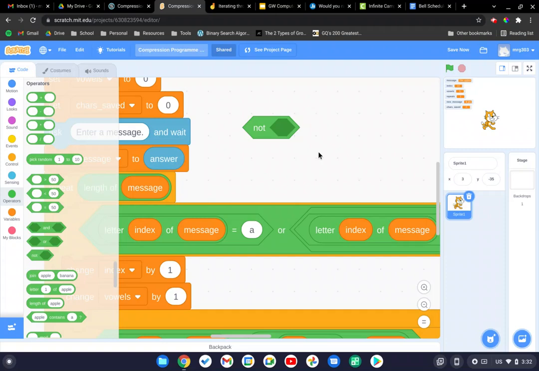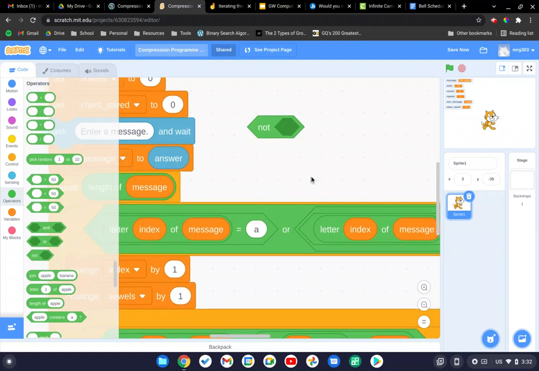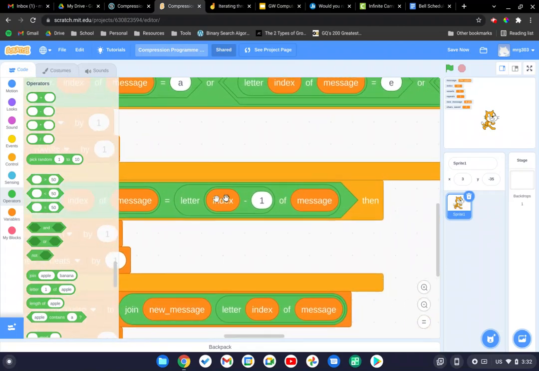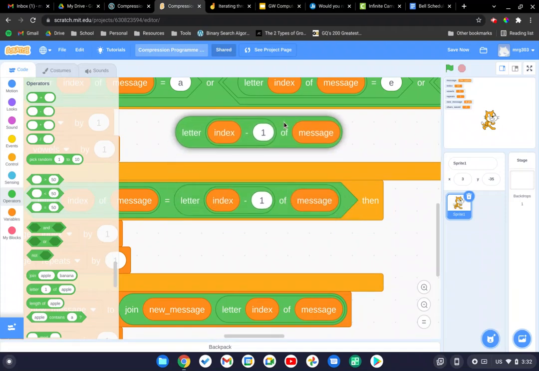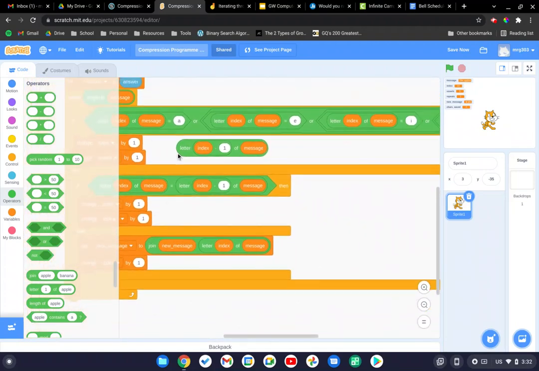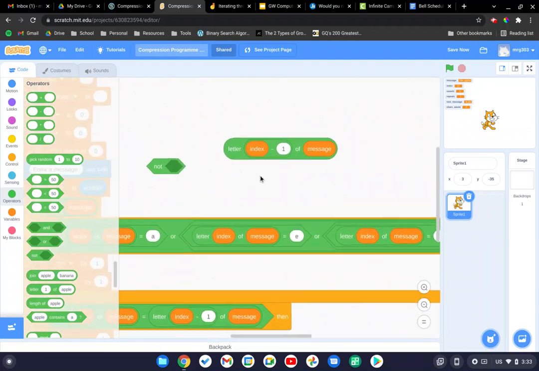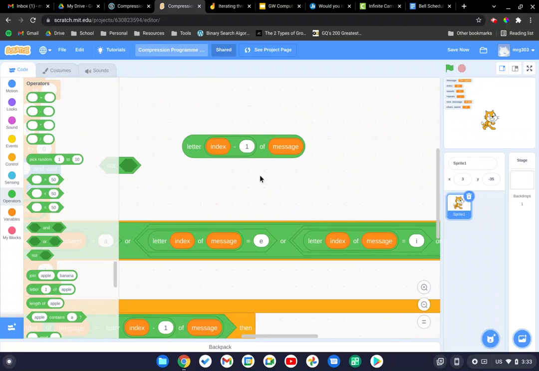So friends, do this. Here's what we're going to copy. We are going to come down. Do you remember where we had the block where we looked at index -1? Duplicate that little chunk of code so it looks like that. Letter index -1 of message. Bring it up here. We're going to see if the character behind the character that we're looking at does not equal a space.